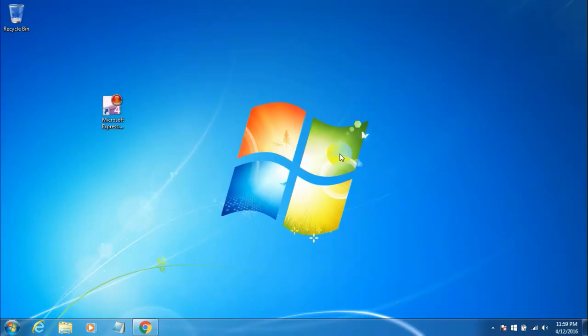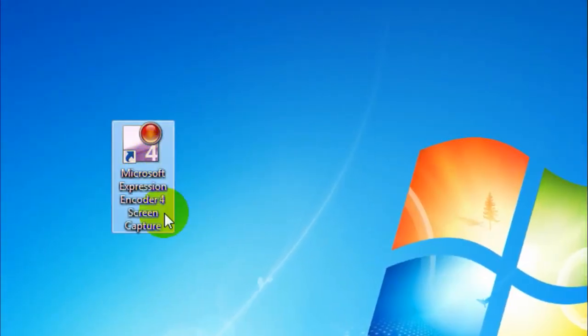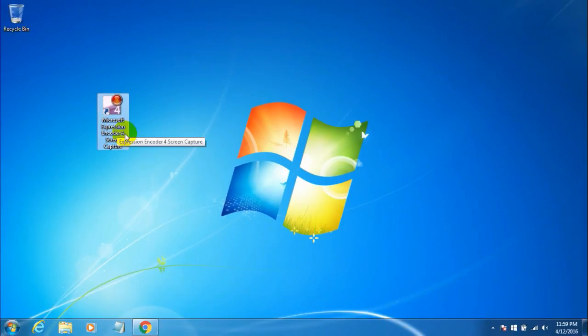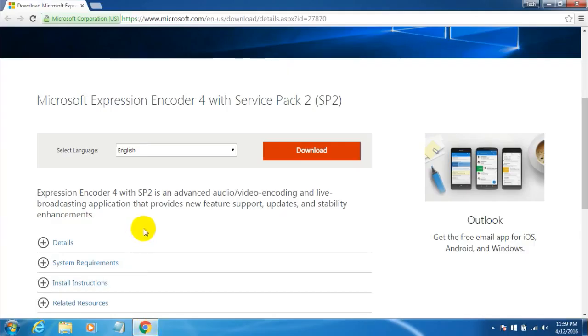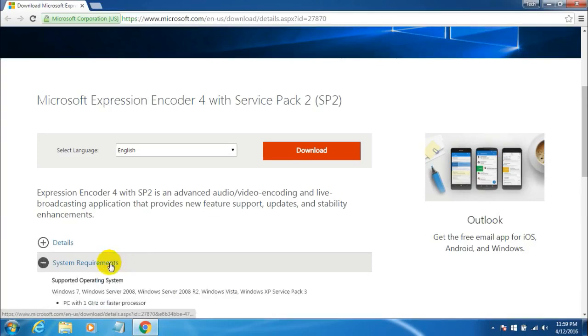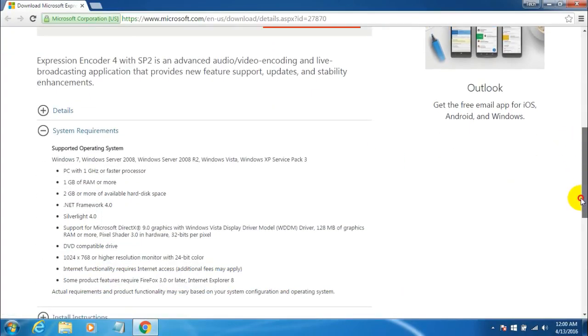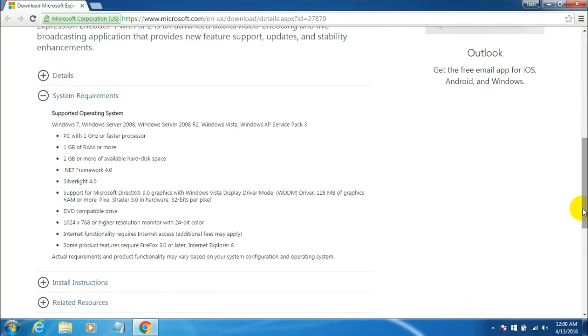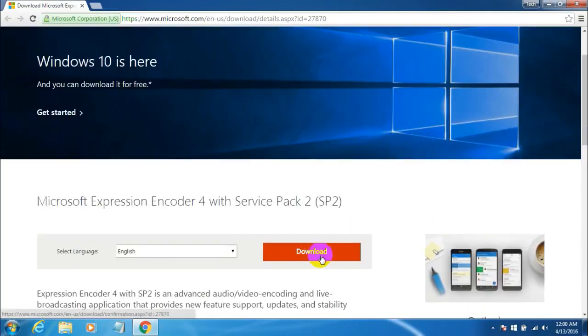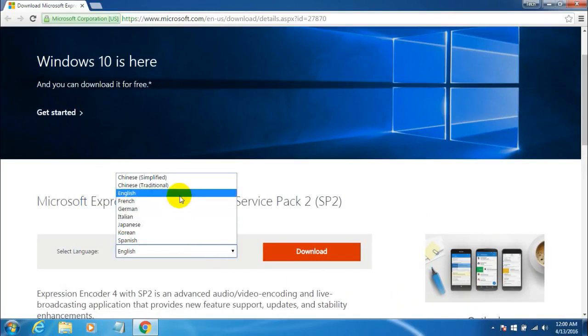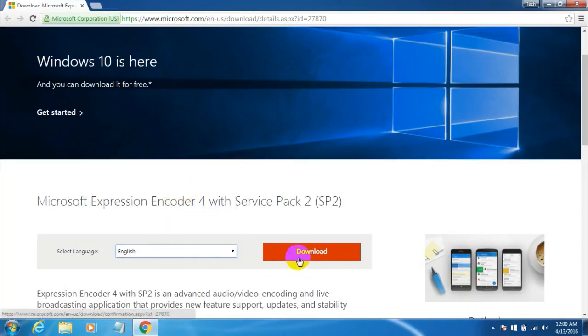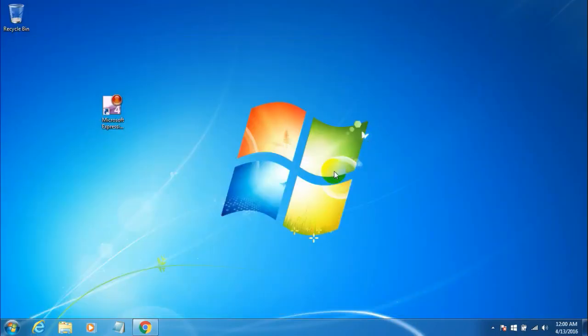At number 4, we have Microsoft Expression Encoder. This is the software. Now you can download it from Microsoft's official website, because this software itself is from Microsoft Windows, and here is the official website to download Microsoft Expression Encoder. You can see all the system requirements which you need to be able to install and run this software. And finally, click on the download button over here, and don't forget to select your language, and then click on the red download button. Once you download it, just install it. You can follow the on-screen instructions to install this screen recorder.